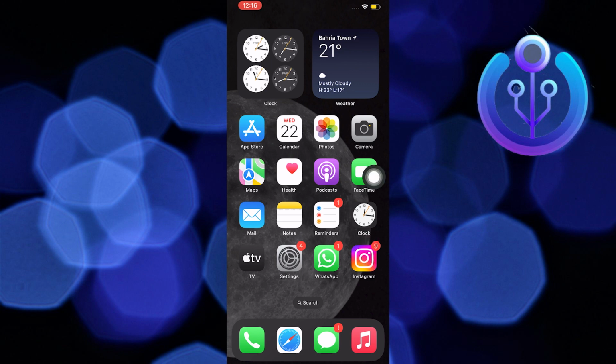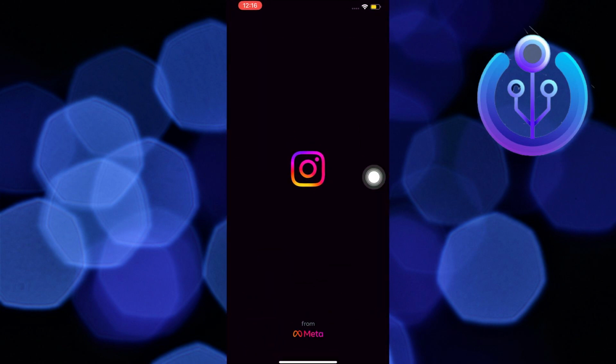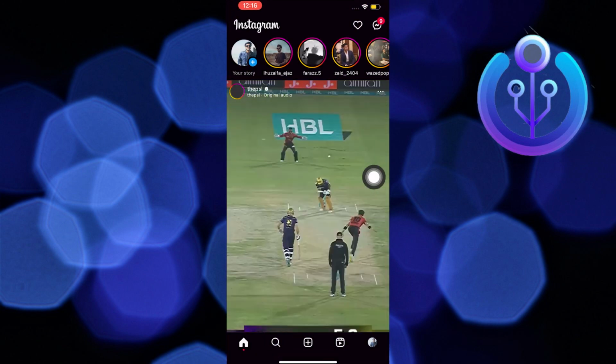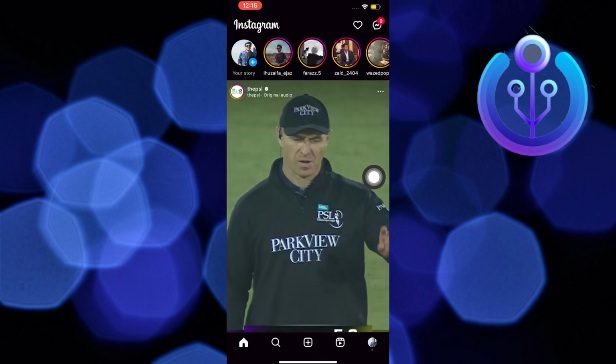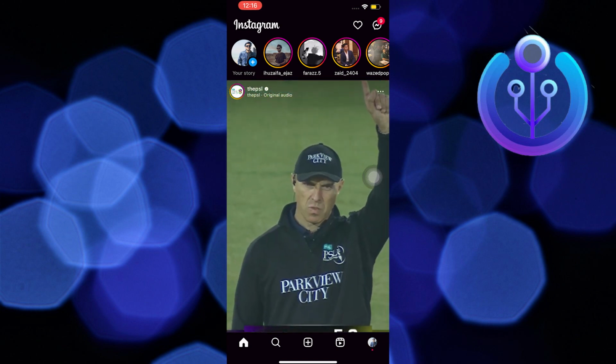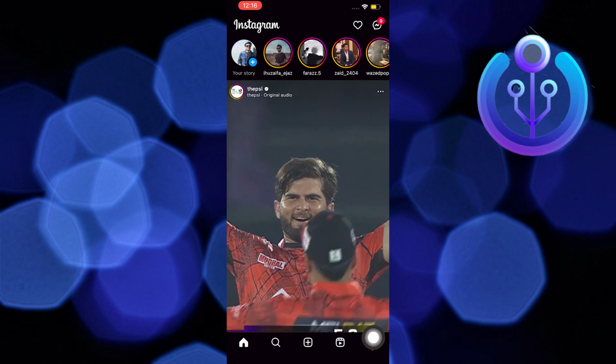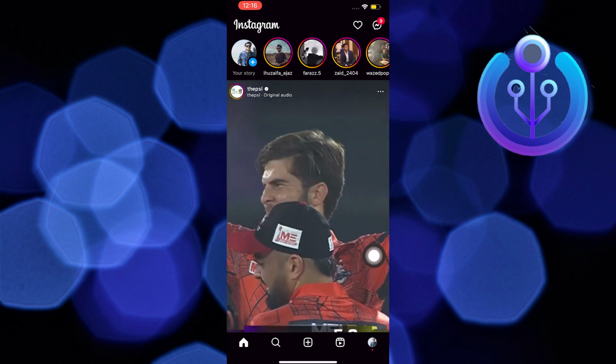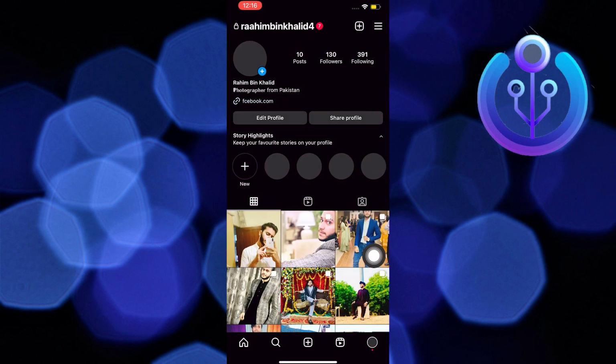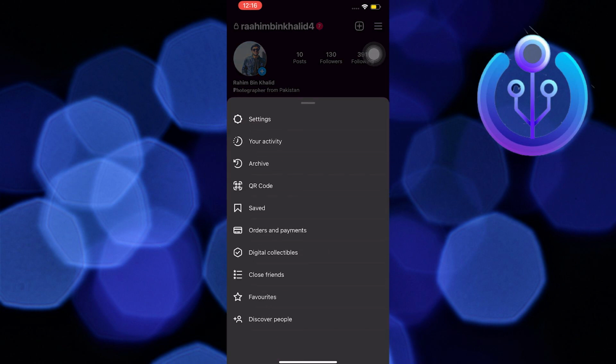Just open and locate your Instagram application in your mobile device. Once the Instagram application is already open, click on your profile on the bottom right by clicking on your profile photo. Once you are in your profile, click on the three horizontal lines on the upper right. This will pop up another window.